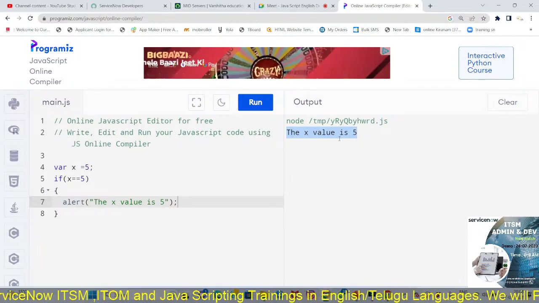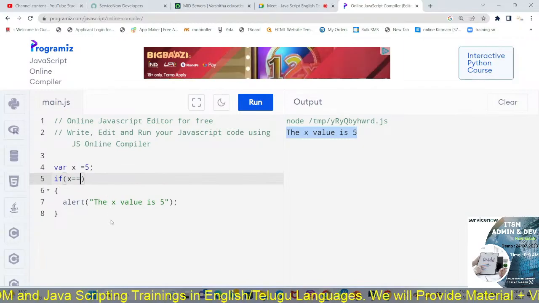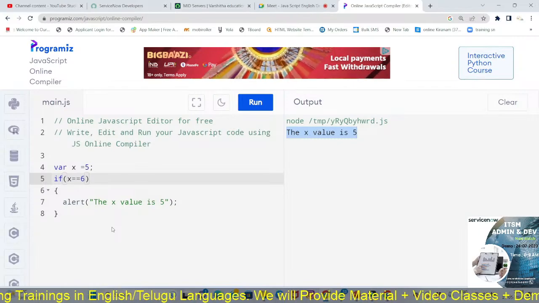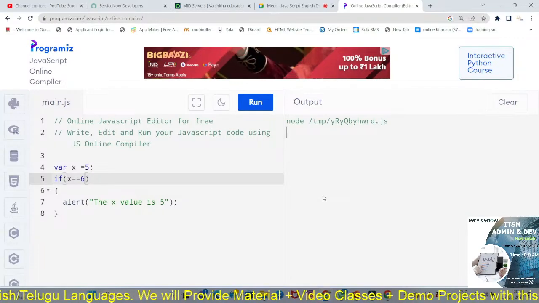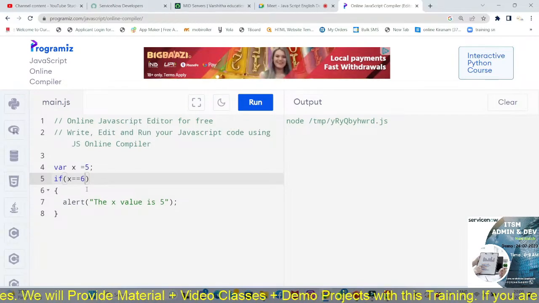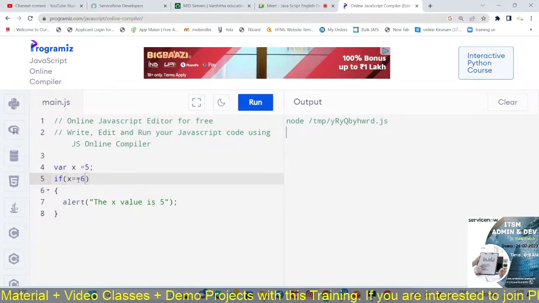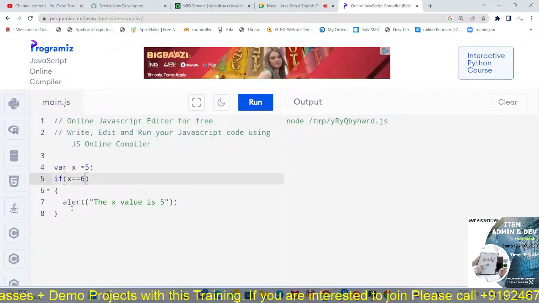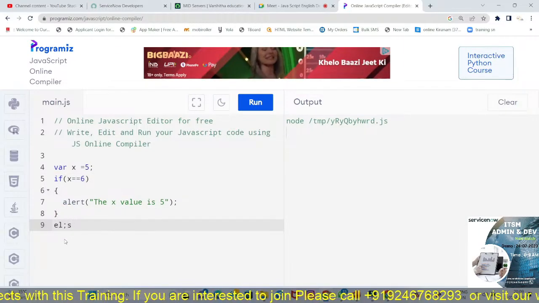So that's the reason we can see the condition is satisfied and it enters this area. If the condition is not satisfied, if I give x double equals 6, then what will happen? If I click on run, nothing will be displayed, because the condition x double equals 6 is not satisfied. If is satisfied, it will enter. If not, then we need to write else.